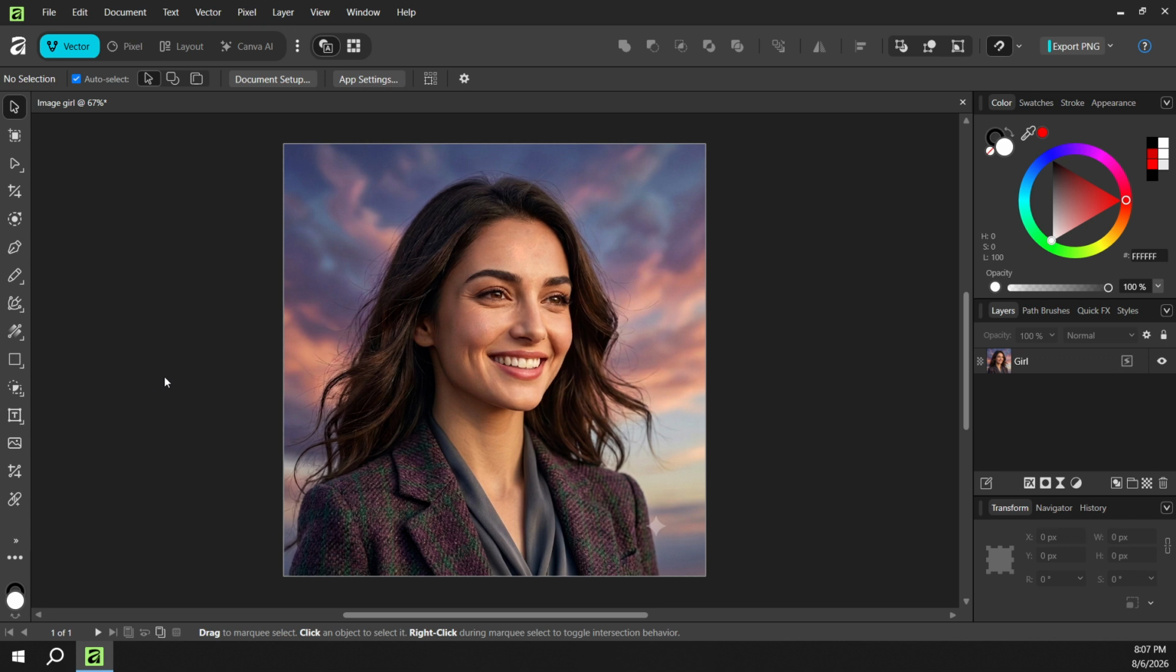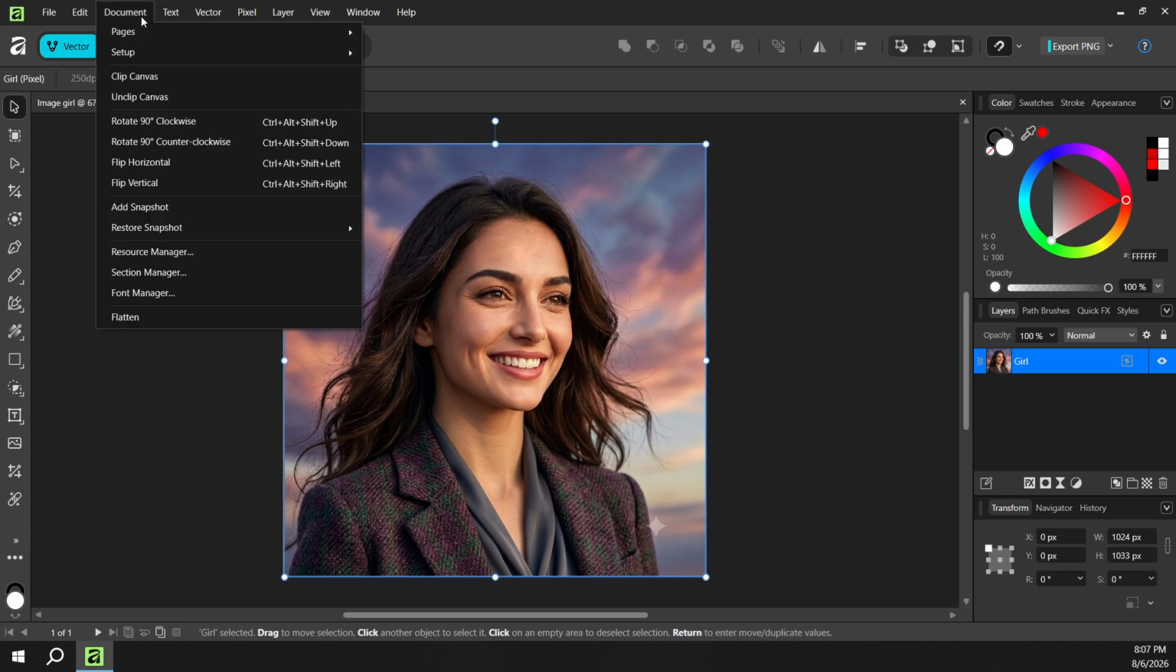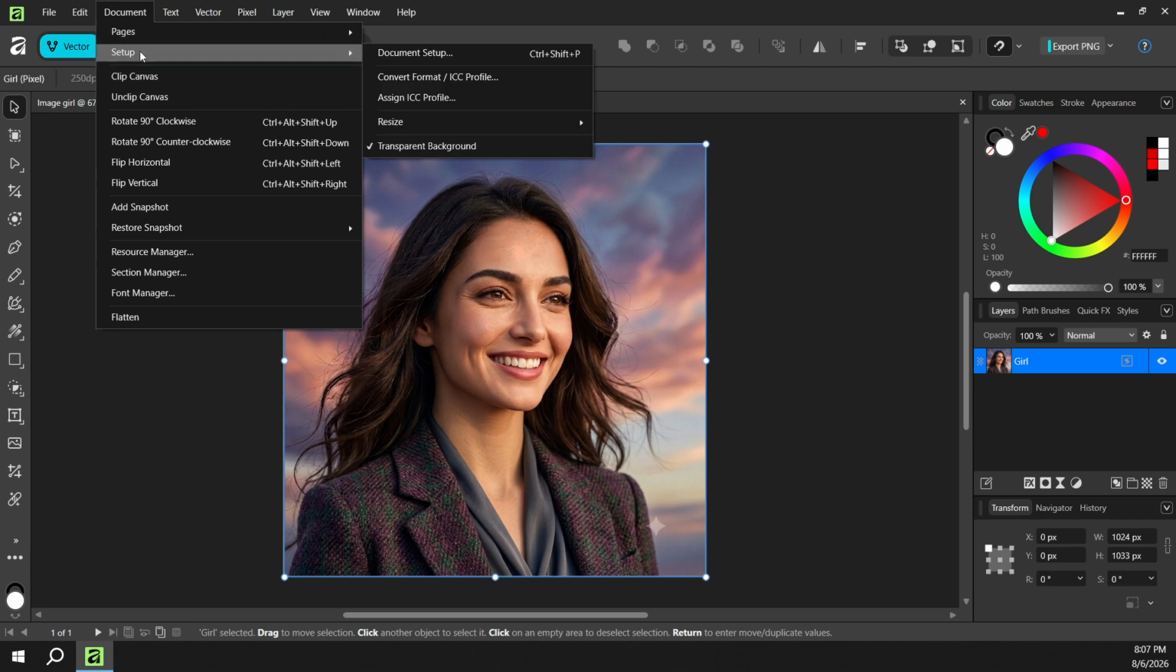Start by opening Affinity Photo and loading the image you want to resize. With your image active, look to the top menu and open the Document menu. This is where Affinity keeps the commands related to your file's overall dimensions. In that menu, choose Resize Document. Depending on your version, you may see Document Setup first. If so, go there and then choose the Resize option from within that dialog.